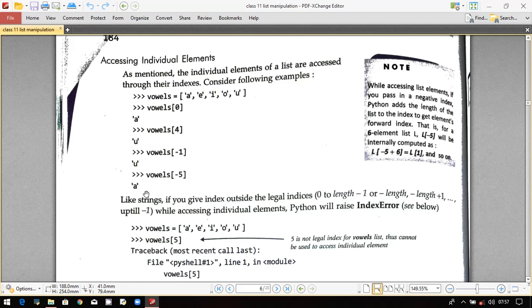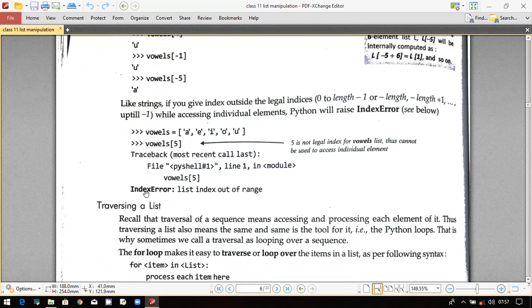Got it everyone? So let's move forward and look at any index which is outside this range. Suppose here 0 1 2 3 4, 4 is the last index. If you are going to write vowels in bracket 5, where vowels is the name of the list and in brackets you are providing the index 5, there is no index 5 in this list, because the list index is going to end at 4. So if you move to index 5, it will not return any value. It will give an error: IndexError, list index out of range.